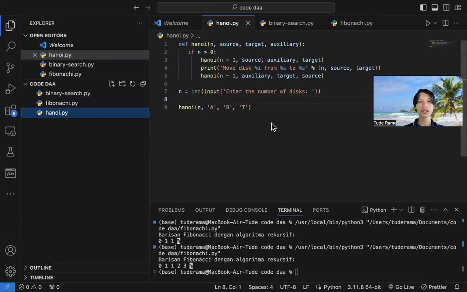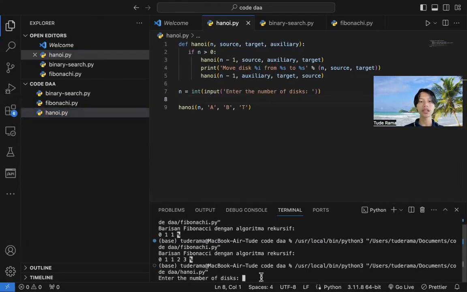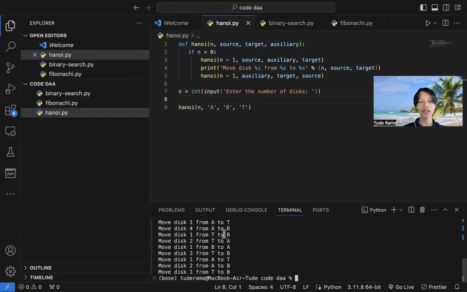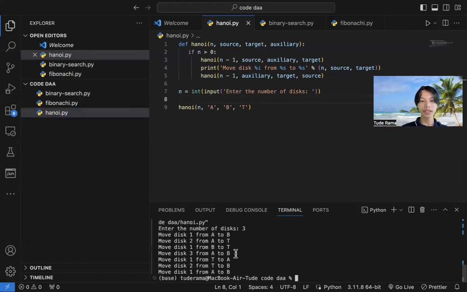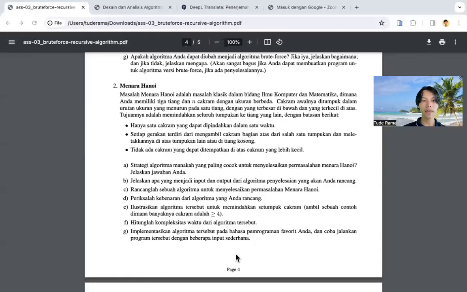So we run the program and we input the number of disks. In the example, we input 4 and we have 15 moves. And if we run again and we input 3, we have 7 moves.